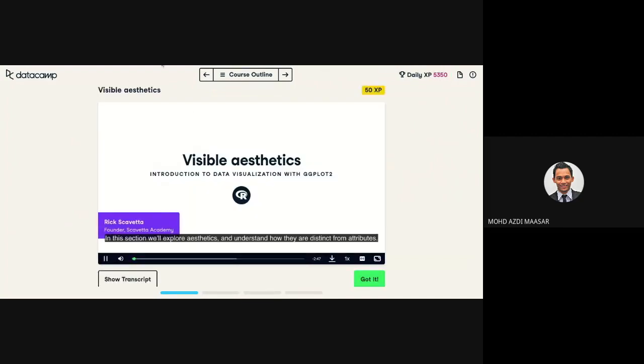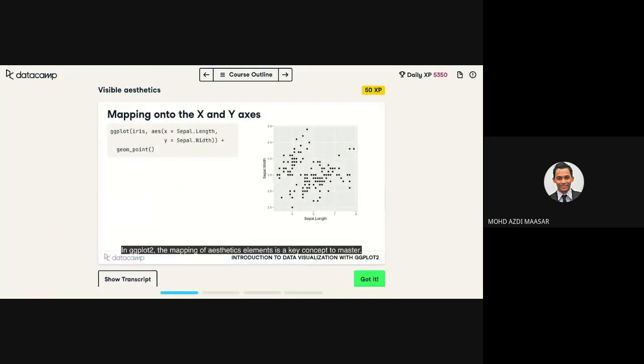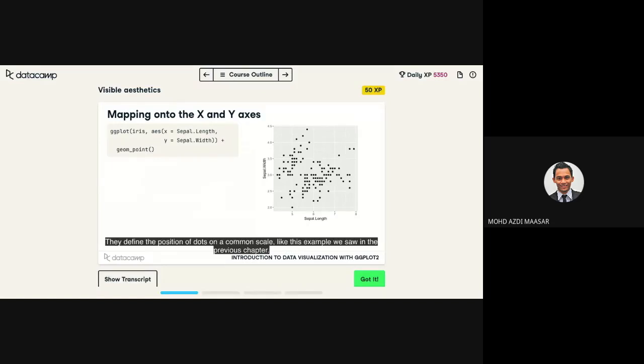In this section, we'll explore aesthetics and understand how they're distinct from attributes. In ggplot2, the mapping of aesthetic elements is a key concept to master. So, what do we mean by mapping? This becomes clear when we understand that our beloved x and y axes on a straightforward scatter plot are aesthetics. They define the position of dots on a common scale, like this example we saw in the previous chapter. The sepal length is mapped onto the x aesthetic, and the sepal width is mapped onto the y aesthetic.